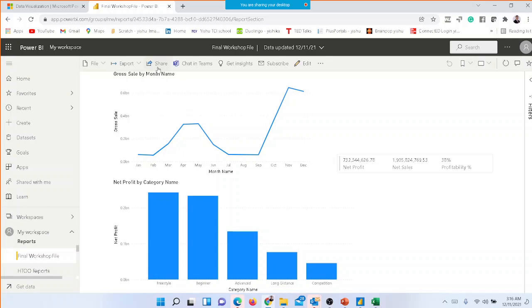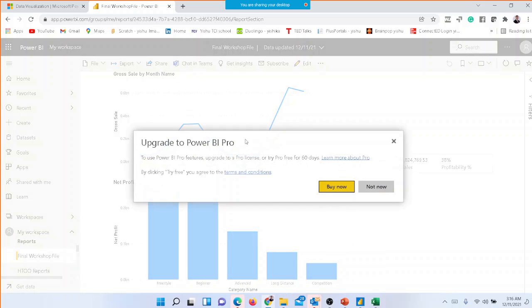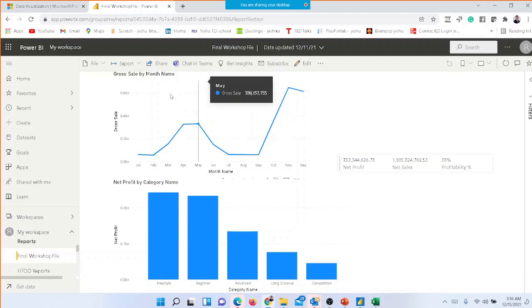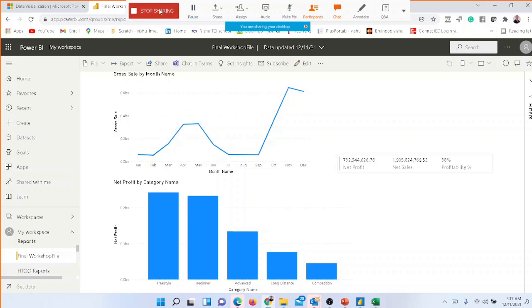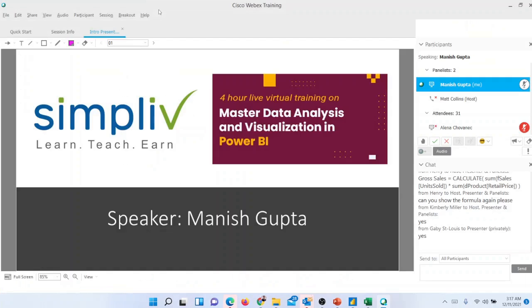Now from here I can share with my colleagues, if I have colleagues. It asked me to buy a pro license. I don't have a pro license, so I will not share it, but you can share it, send it by email, send it by links, or export the files, or whatever you want to do with Power BI. So that was a brief introduction of Power BI. Now we are open for a question and answer session, because I feel you may have a lot of questions. You can unmute yourself, and if you want to show me something, you can show, or you can ask verbally.